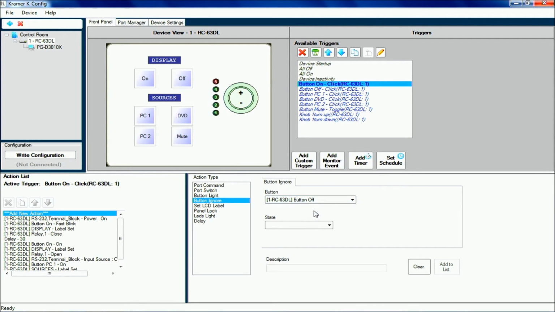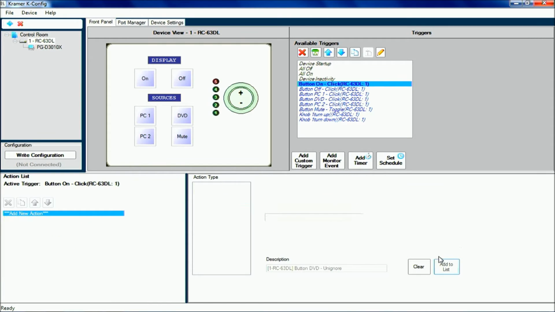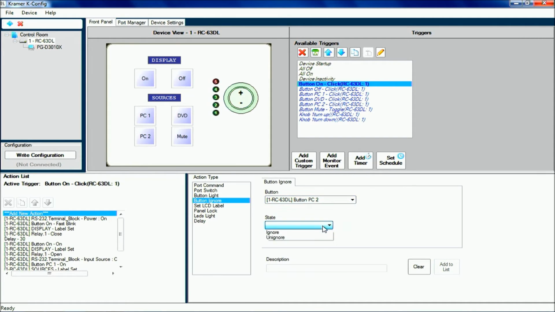So we're going to say button off, unignore, add, PC1, unignore, DVD, unignore, PC2, unignore, mute, unignore. Now we're also going to say button on, ignore, to make sure that when the room is already on, it doesn't go back through the on sequence when it's already on, because that on sequence takes 30 seconds because you have a delay in here.